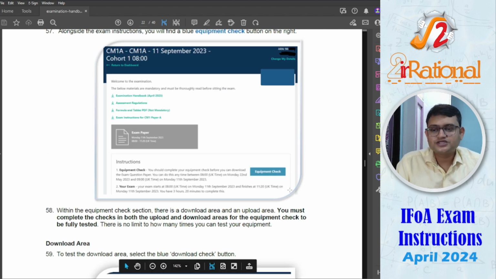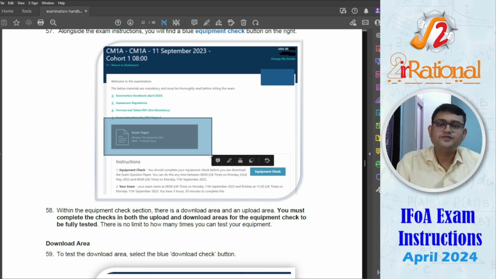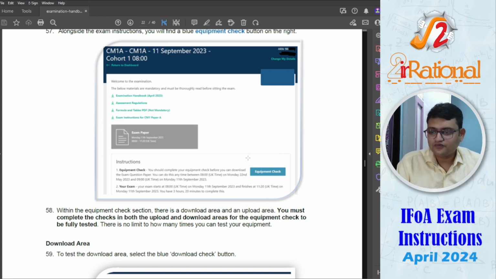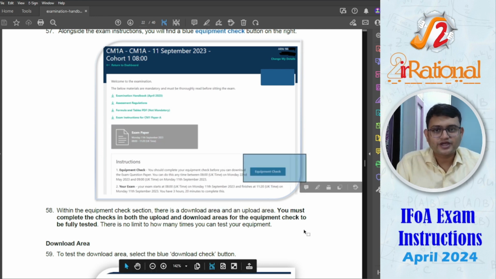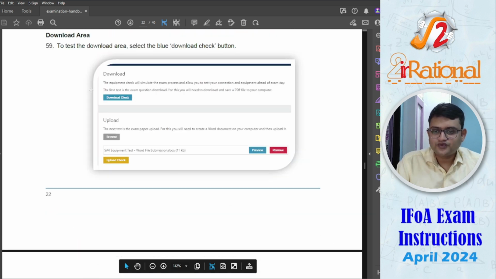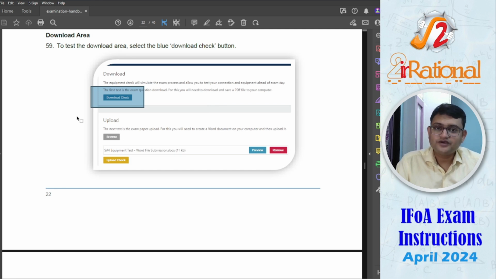Next, you are going to see such a page where you have a few instructions. You should go through them. And during your examination, this is where you will be able to download your exam paper from. Right now, we want to do the equipment check. So we'll click on this button. This is how you will see the page where you can download check. It will download a PDF file that will be similar to your exam paper.